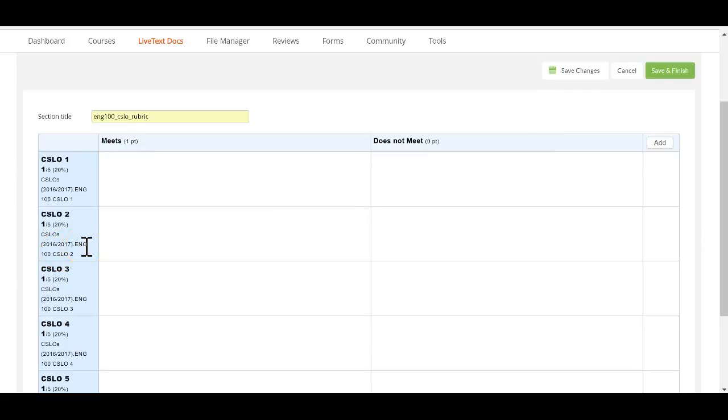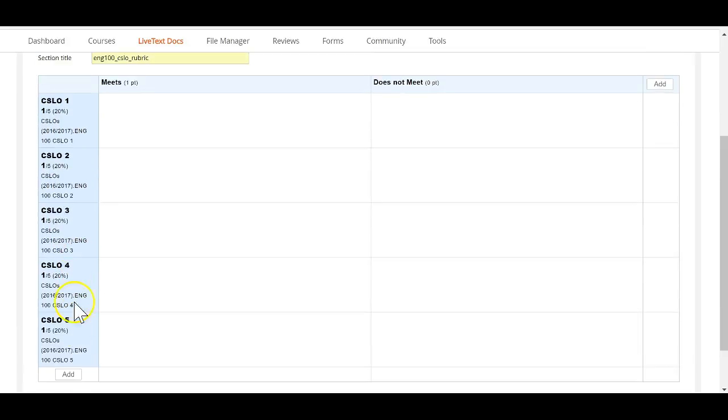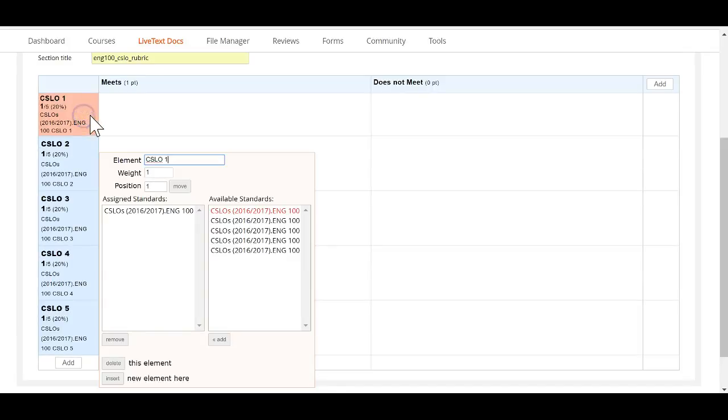And one thing too we should talk about is you notice that the default setting for each of these rows is that LiveText weights each row equally. So each row is worth 20%. Now if you wanted to alter that weighting, you could actually click in this cell and in this weight box type in a different whole number. Now it's not as intuitive as saying, well, I want CSLO1 to be worth 25% versus 20%. You can only punch in whole numbers here, and it's not percentages.